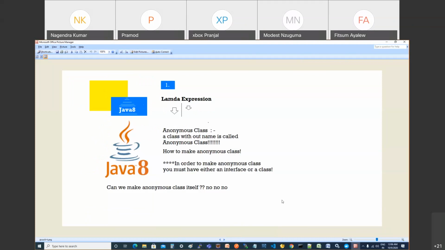Anonymous class. A class without a name is called an anonymous class. How to make an anonymous class? In order to make an anonymous class, you must have either, oh my God, you can say this is the same thing which I taught you yesterday, either an interface or a class. Can you make an anonymous class by itself? No, no, no. Why? Because if you want to make an anonymous class, you need to create a new one. Exactly. If you want to make an anonymous class, you need either an interface or a class. That's great.